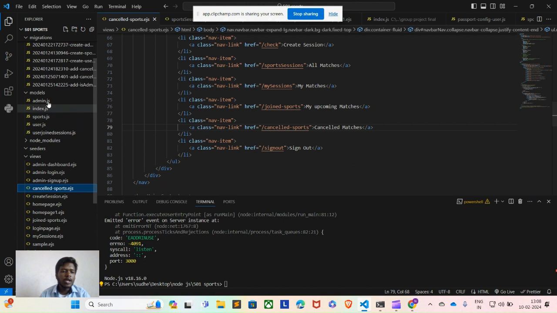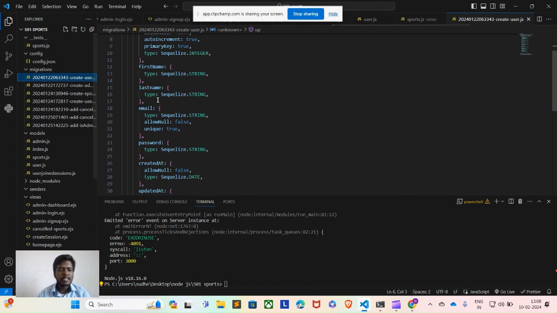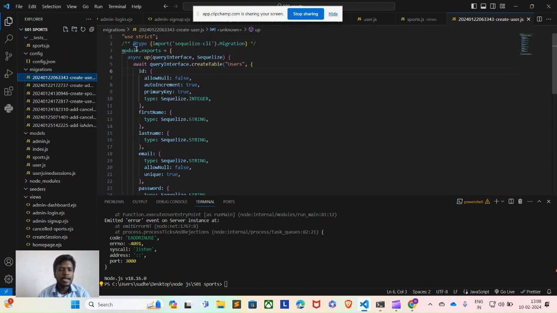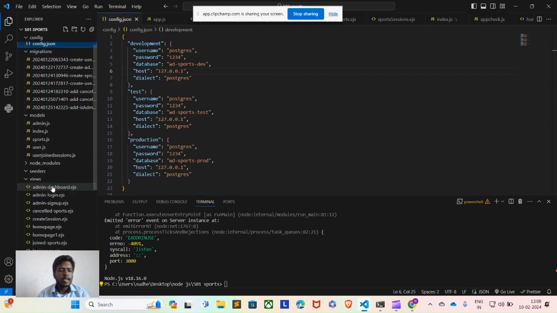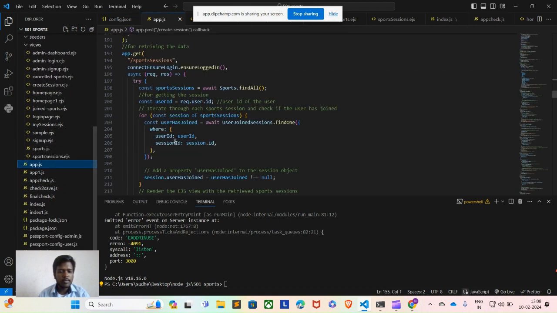Coming to the end, the sports scheduler app is fully ready to launch in an environment, and I already launched it on a Render website.